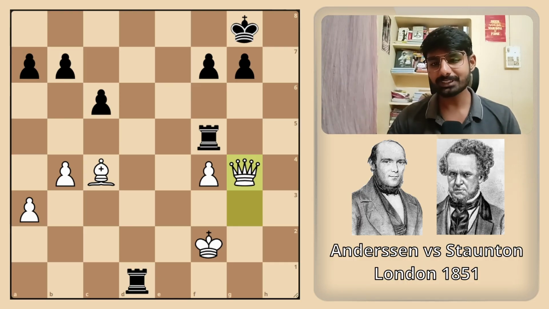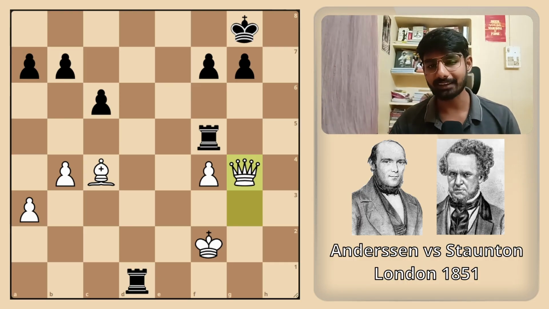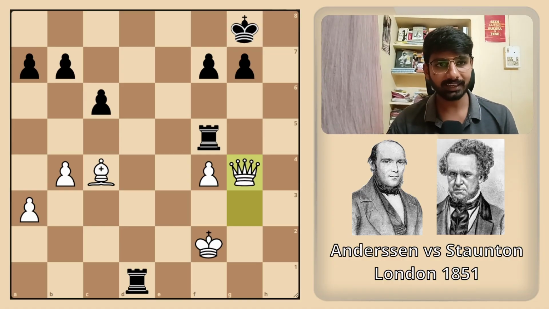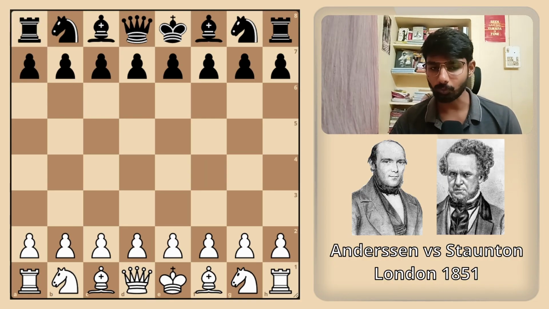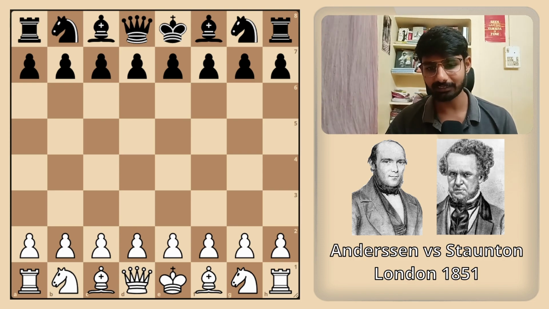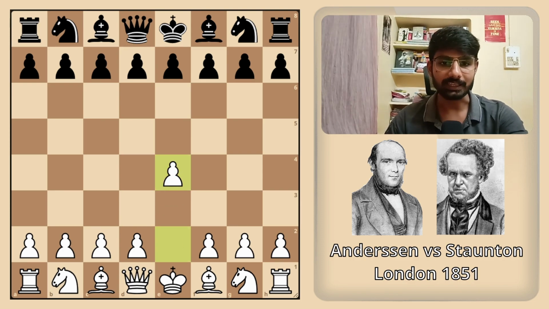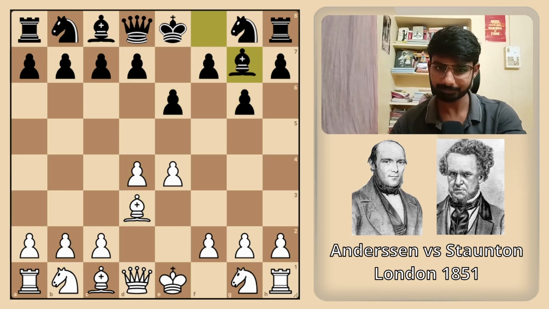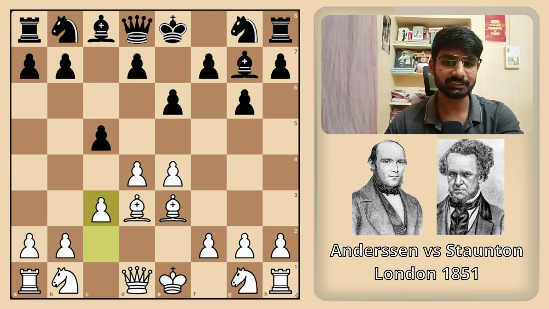After losing 3 games in a row against Anderssen, Staunton made a comeback in the fourth game with white pieces. And again in the fifth game, Anderssen played with white pieces, and Staunton played with black pieces. e4, e6 French defense, d4, g6, c5, c3, c takes d4, c takes d4, queen b6.